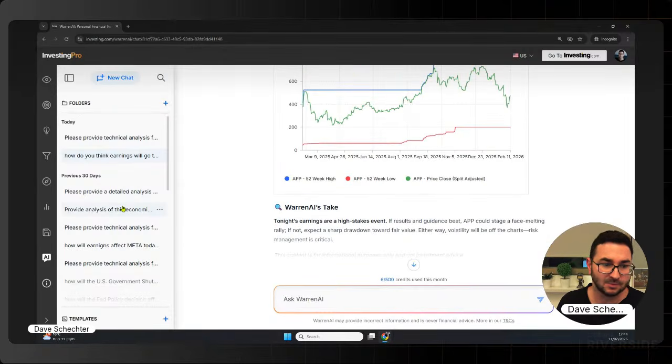So what I like about this is that it kind of takes all the guesswork out. And again, any person that is not technically inclined or is not a technical trader can ask a question, hey, should I buy this stock or not? And Warren will be able to give you its take based on real-time data. It literally does not get better than that.